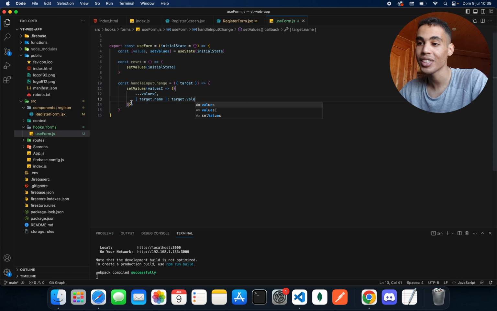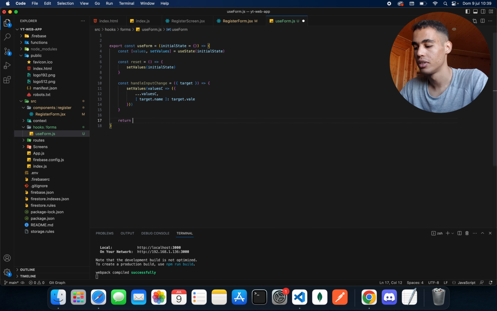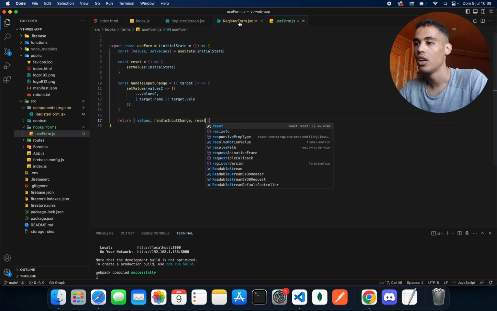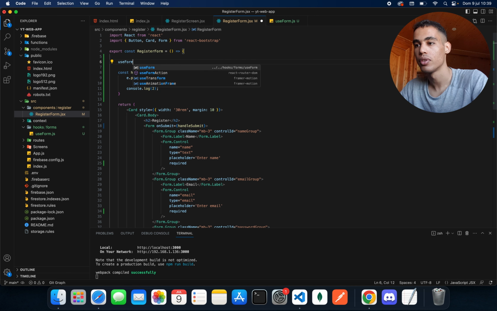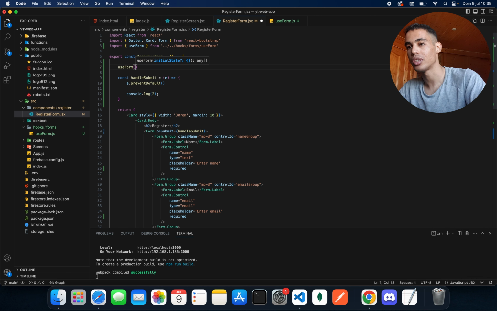Okay, and that's it, guys. So here we are going to return values, handle input change, and the reset function. Now we are going to use this hook. So we are going to put here useForm. We import it, and we have to set now the initial state.